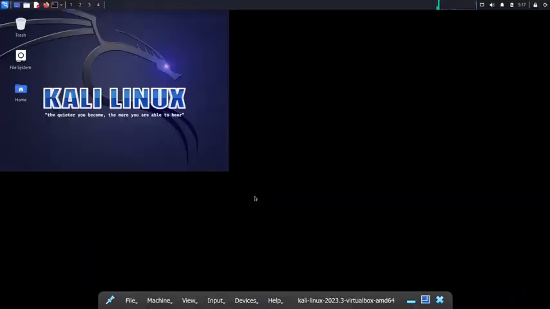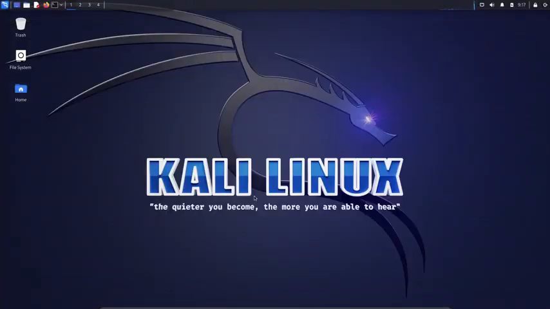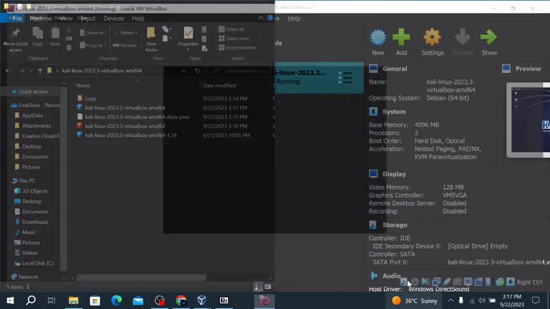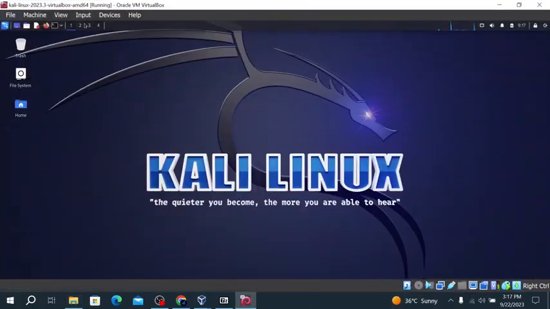Click on switch, and as you can see, this will enable full screen mode, and you will be able to see the Kali Linux virtual machine display in full view. So to disable this, just scroll down, and as you can see, you will find this window. So we are on full screen mode now.